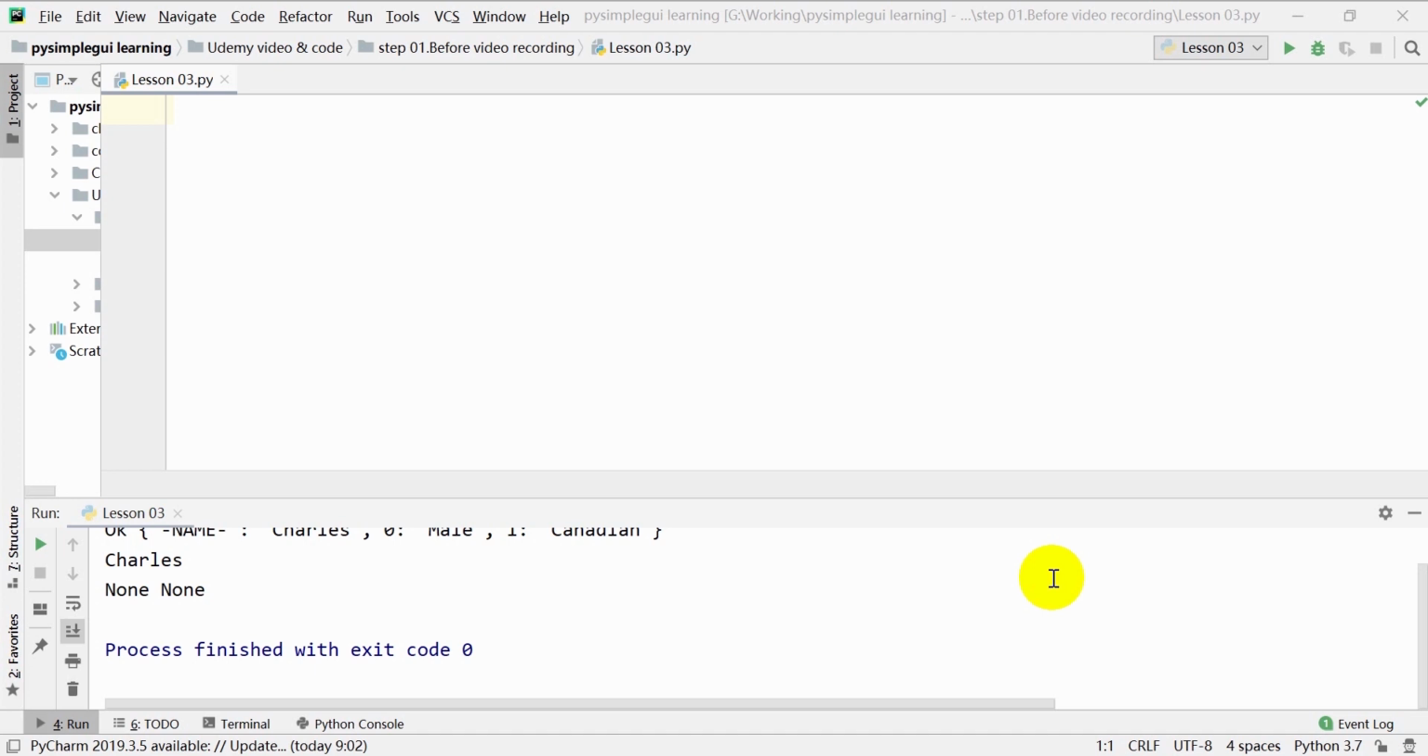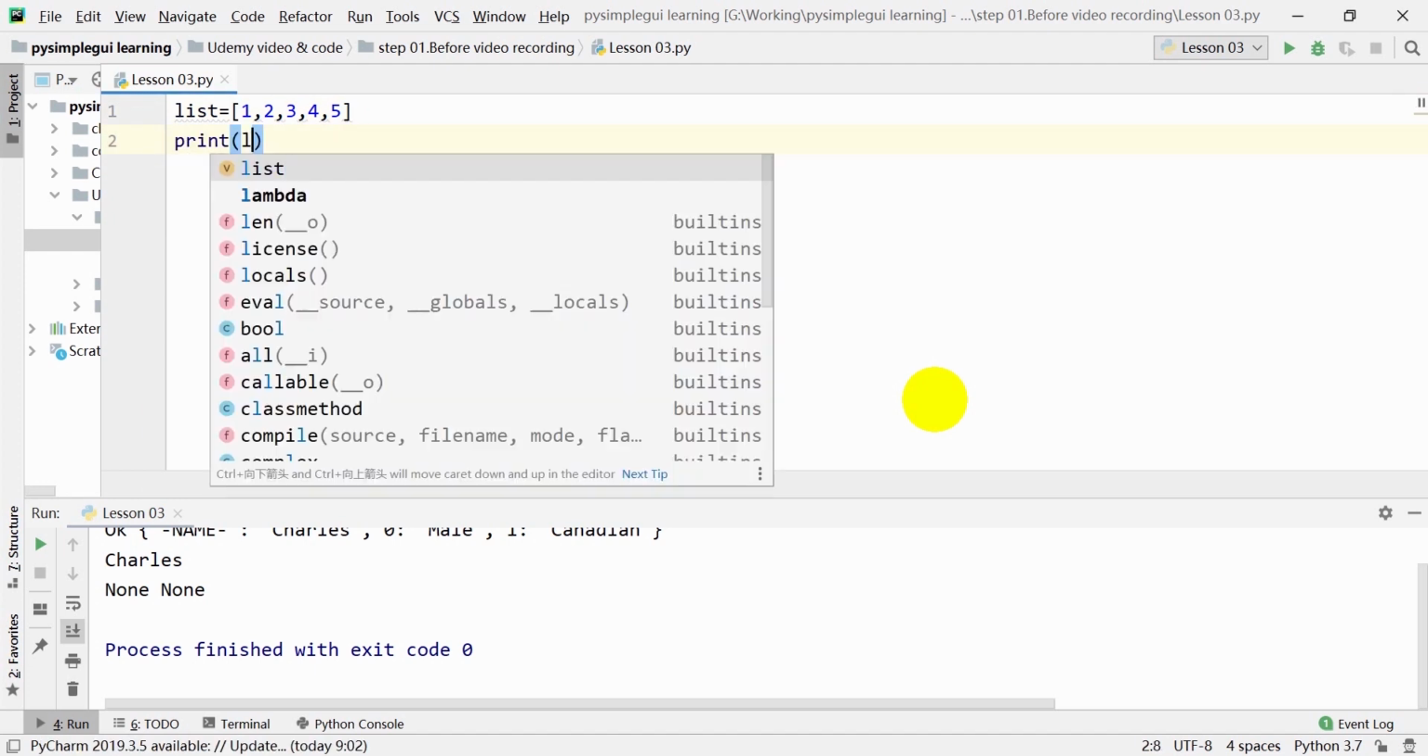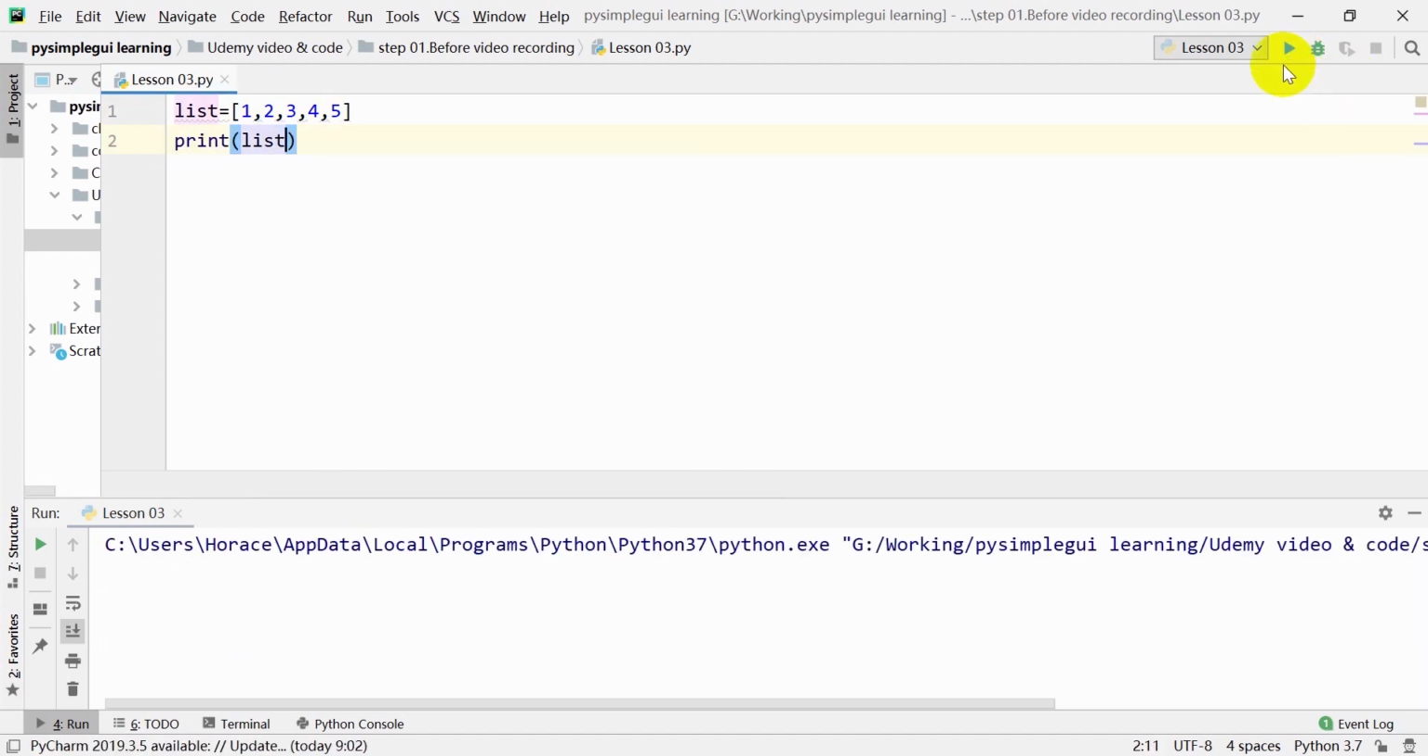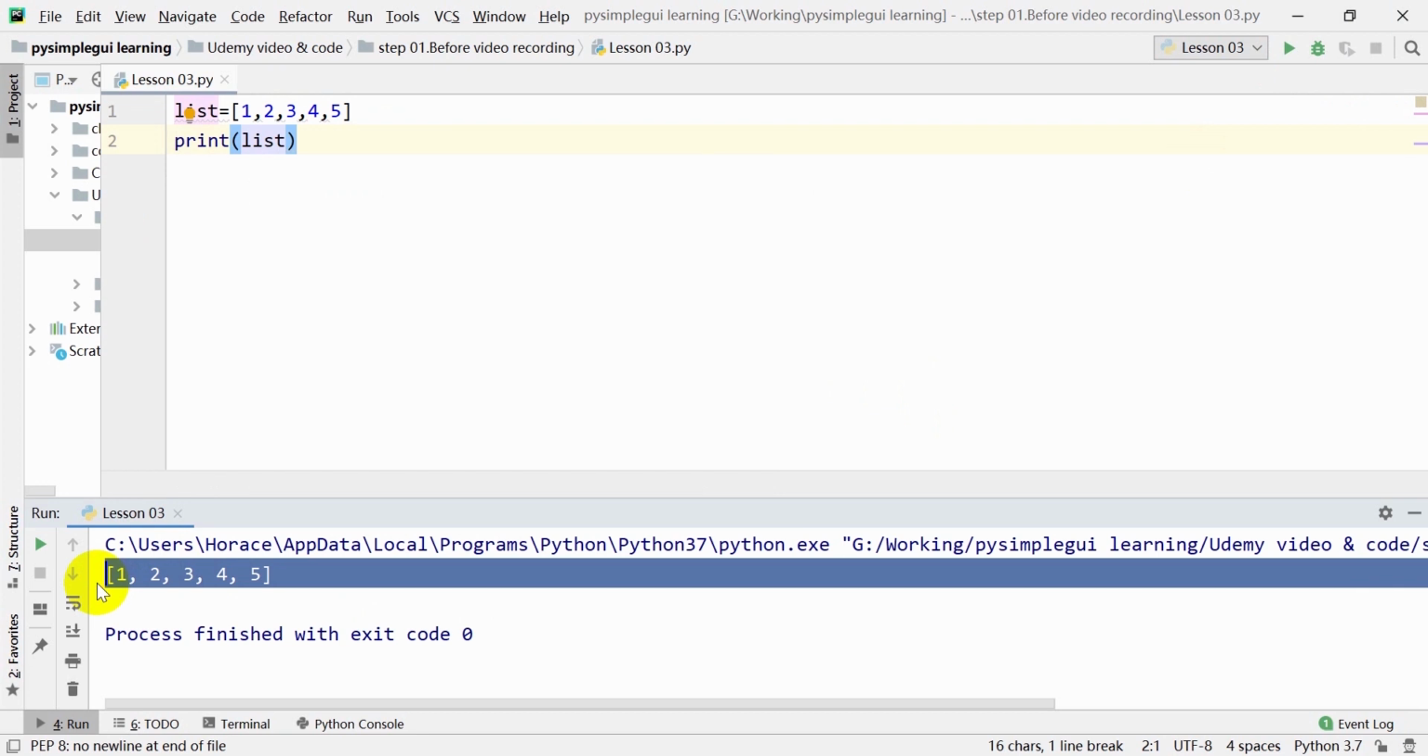In today's lesson, we are going to talk about return values. First, let's talk about lists. Let's say there's a list that equals 1, 2, 3, 4, and 5. And then if we print the list, this will show every single value, 1, 2, 3, 4, and 5.